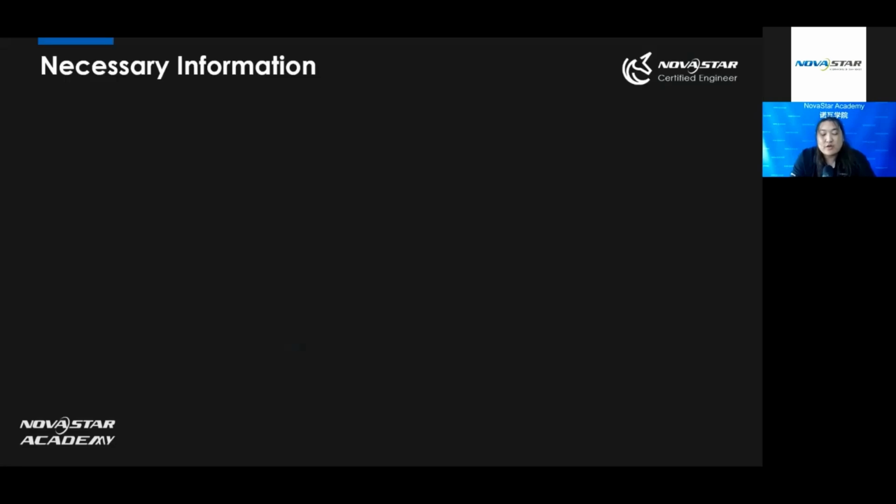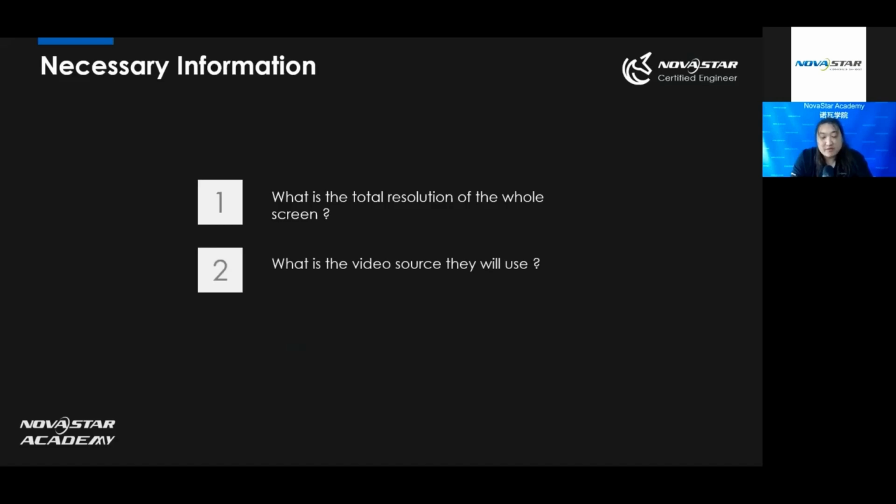Let's say necessary information. The first is what is the total resolution of the whole screen, right? So we need to know the whole pixel count. The second is what is the video source that you use? That's really important. Like someone just has the DVI input, HDMI input, just like that. And the third one will be additional requirements. For the 4K screen, it should have high quality. So it might have some special requirement from the customer, right? So we need to make sure of the necessary information, okay?